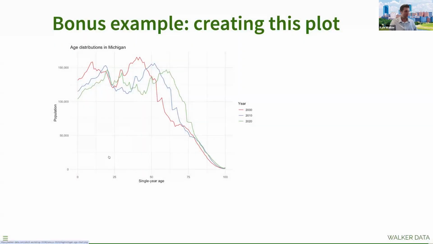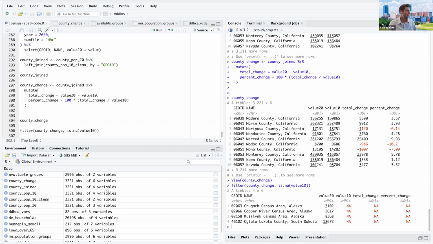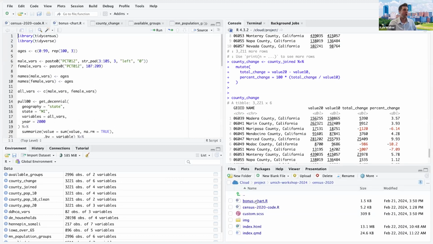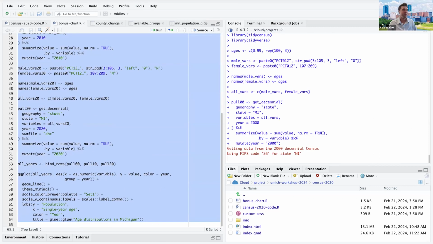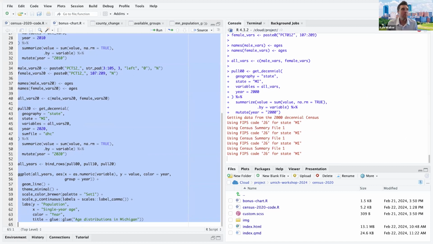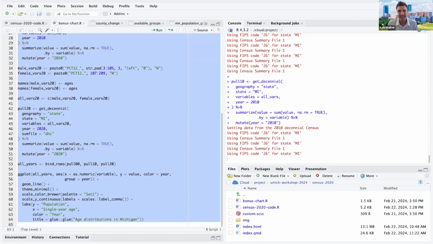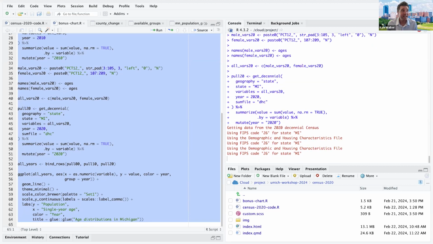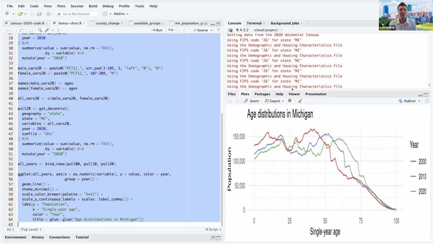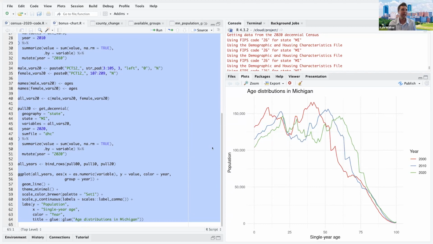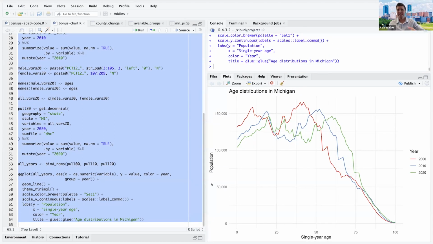So as a bonus to you all over here, I have a bonus chart R script. This is more complex code, so I'm not going to walk through all of it, but I can run all of it. And this gives you a sense, hopefully, of the more sophisticated types of analyses that you can do with tidycensus. I'm pulling in a ton of data across 3 decennial censuses, and that only took a few seconds to compute. And now I have this really interesting chart that I can do all sorts of analyses with.